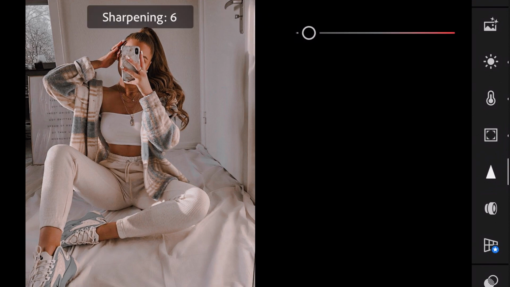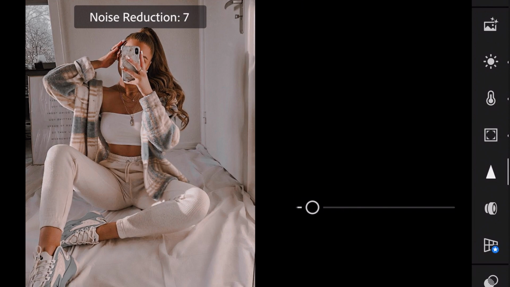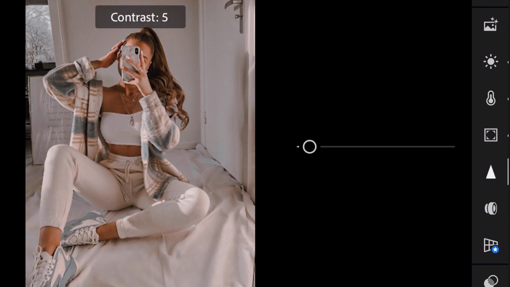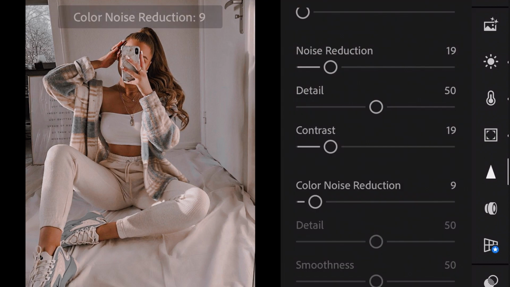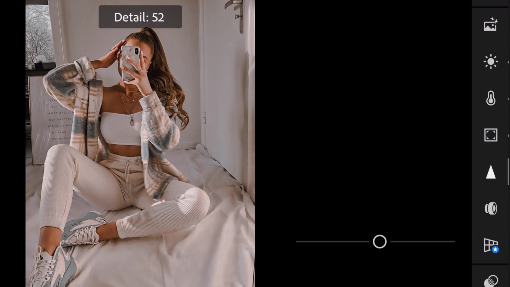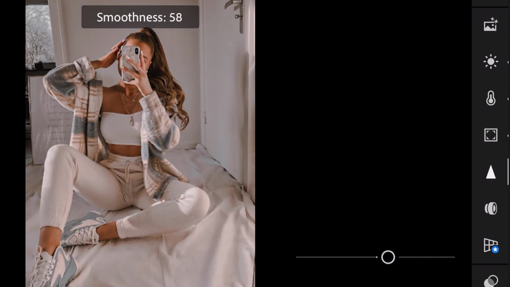Sharpening to 20. Noise reduction to 19. Contrast to 19. Color noise reduction to 9. Detail to 59. Smoothness to 70.